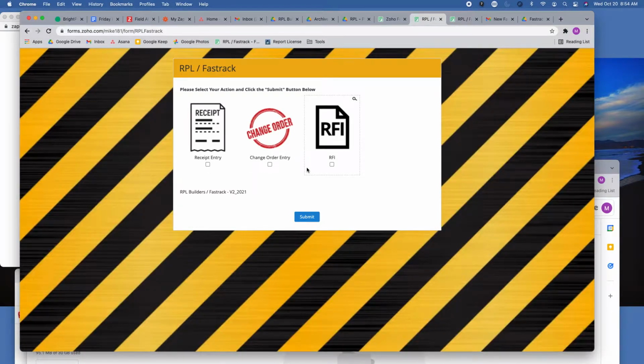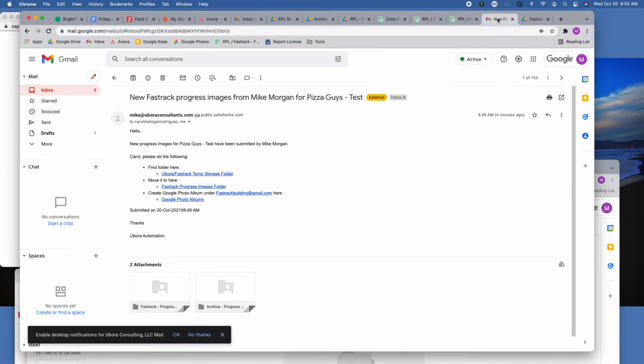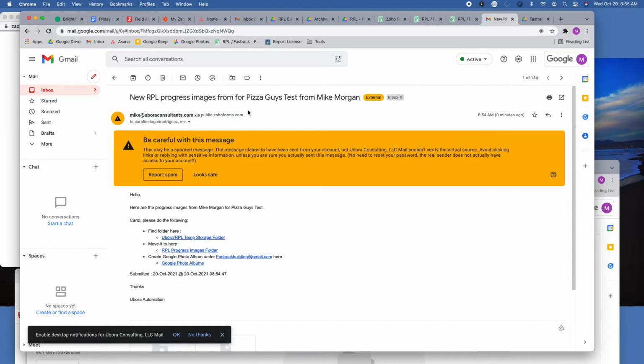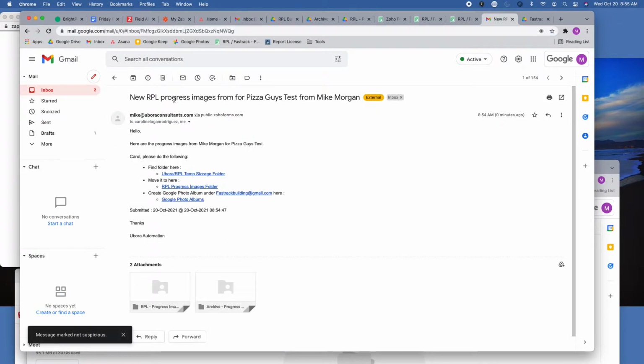As soon as that happens, it's going to send a text message, which you've probably been getting all those texts, saying this thing has been entered, and they're going to be in the folder within 20 minutes. Now, you get an email pretty much immediately. The email will look like this. It's going to say new RPL progress images from whatever the name of the store is.